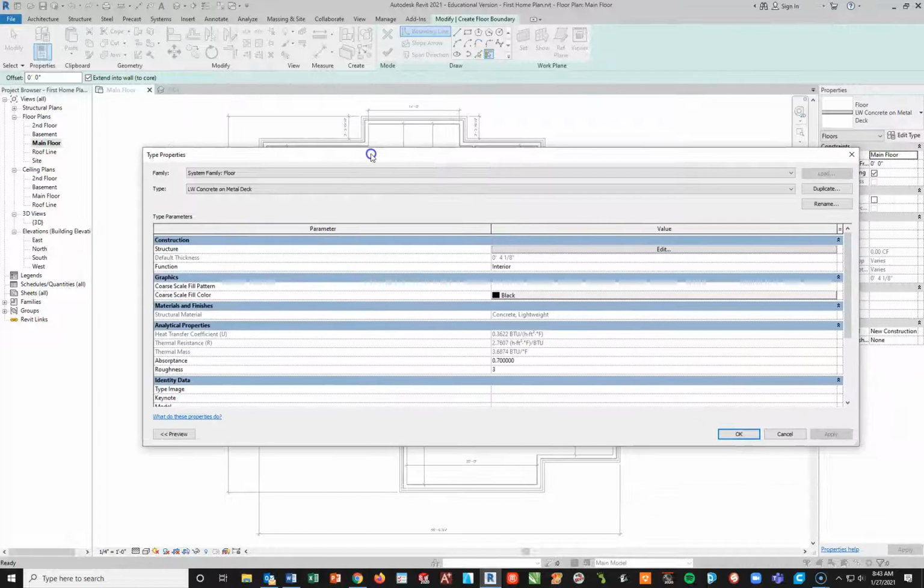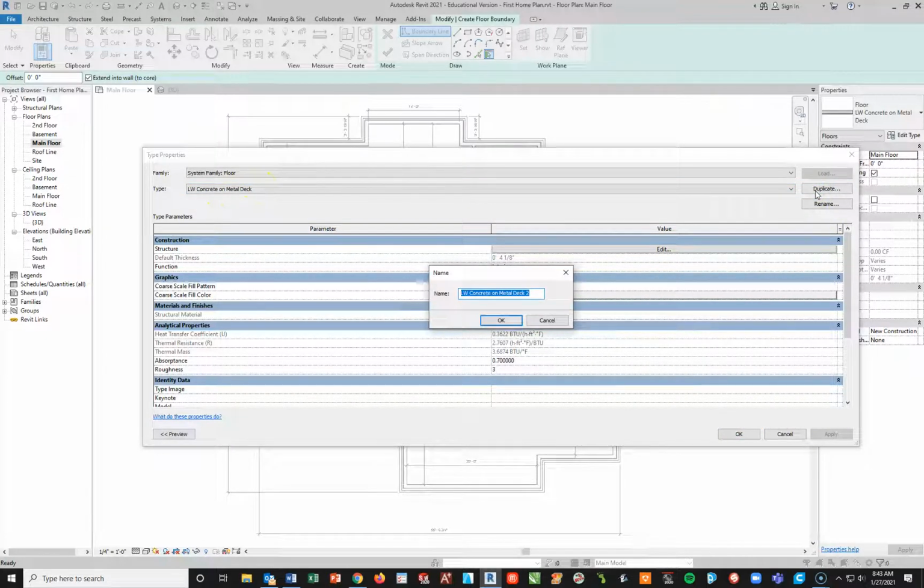This window is going to come up. Now, I don't want to override this, so what I want to do first is create a new type of floor by duplicating this first. I'm going to change this into garage floor. I'm just going to say garage floor dash 4-inch concrete. So I'm making up a name here, and you can make it whatever name you want to let it know what it is. I'm going to say OK. Now the original floor that I started from is protected.